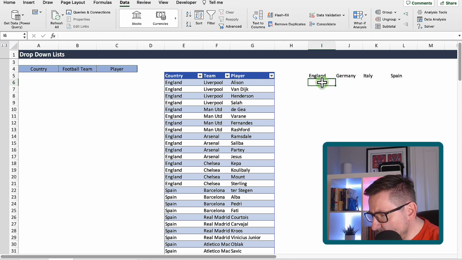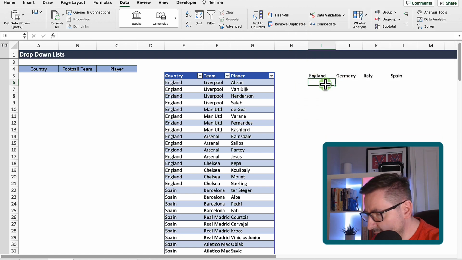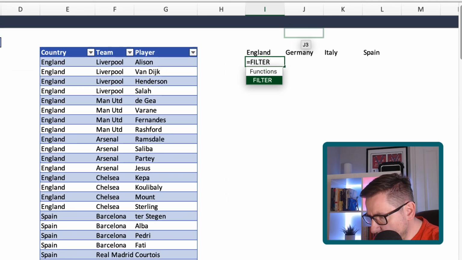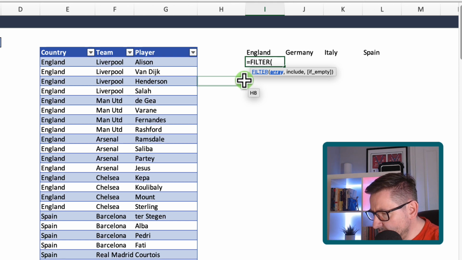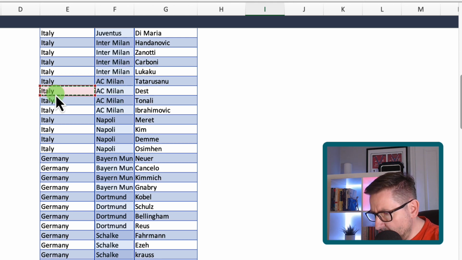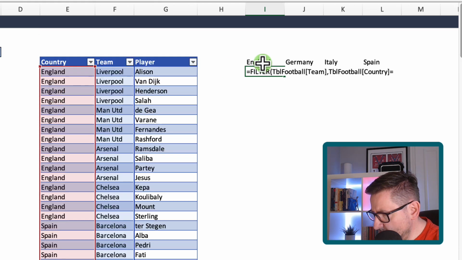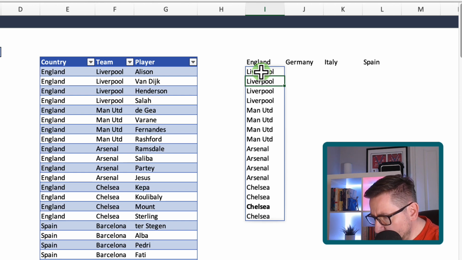Then what I want to do is create a formula that will pull all of the teams underneath each individual country. So I'm going to use the FILTER formula for that. Now, if you haven't used the FILTER formula before, I'm just going to link a description up in the top of the video now. So equals FILTER, and the array that I want to filter for is the teams. Select all of those, and I want to include where the country is equal to this cell up here, England, and hit return. And what that does, again, it just spills all of the teams underneath the country of England.